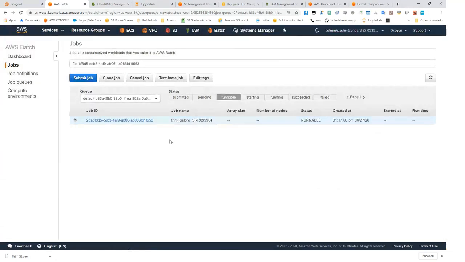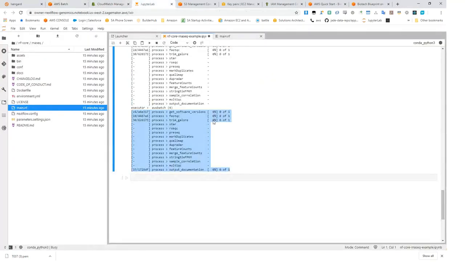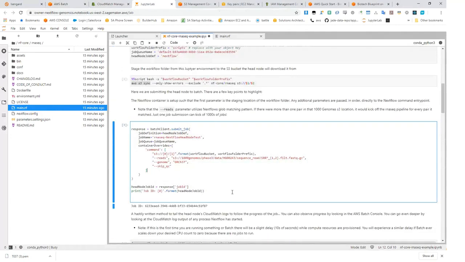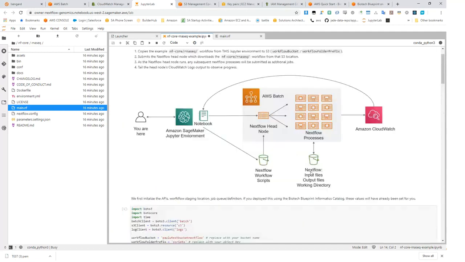So that is sort of what submitting a job looks like through a notebook environment. Now, obviously, this is Python that we're using here. You could absolutely use the AWS CLI to submit jobs directly to AWS Batch. And you may even choose during development to run the Nextflow head node on your local machine and effectively call from your local machine to Batch. That's a totally viable option.